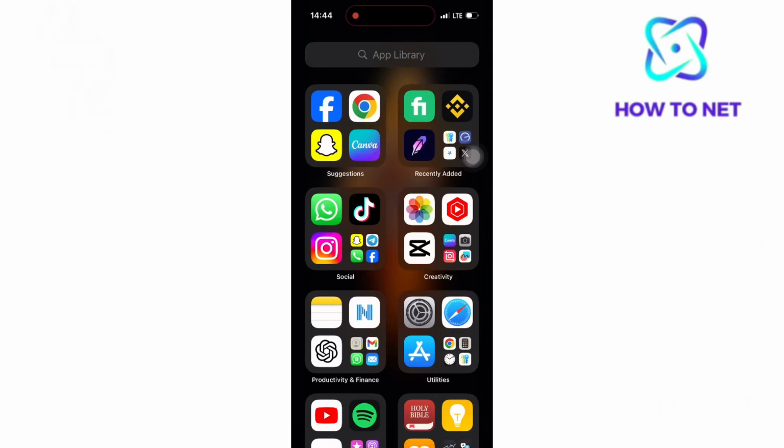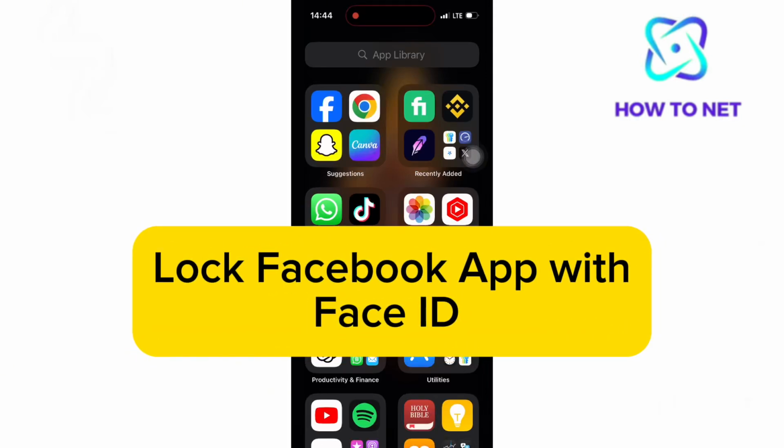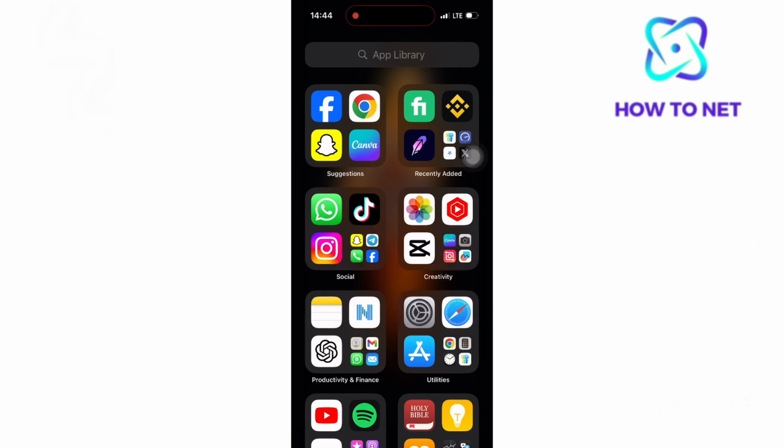In this simple video tutorial, I'm going to share with you how to lock your Facebook with Face ID or passcode. Locking your Facebook app with Face ID or a passcode on an iPhone is crucial for maintaining privacy and security. It protects your personal messages, photos, and videos from unauthorized access, ensuring that only you can view your content.